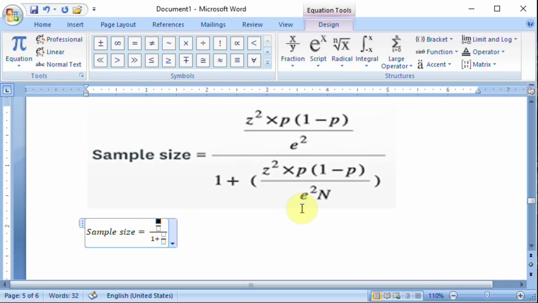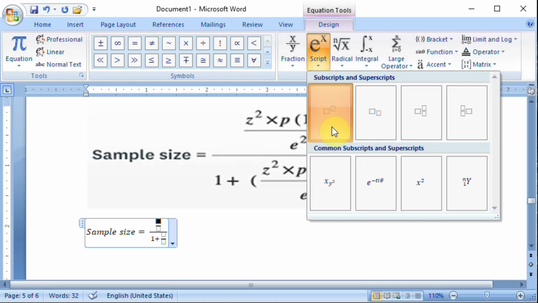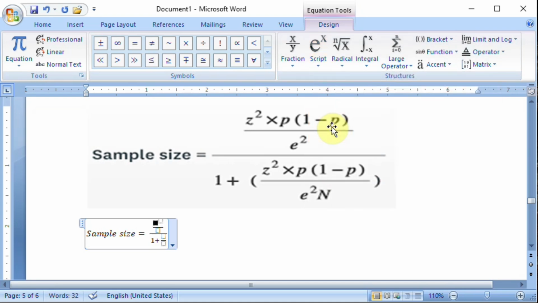Let's start from the first one. We have z raised to power 2. So you quickly get to script and use superscript to add that z, which comes from your statistical table, and then raised to power 2. Then multiplication, you use your asterisk. Then your p, which has to do with population, open a bracket, 1 minus your p. You close the bracket. I've got the upper part.